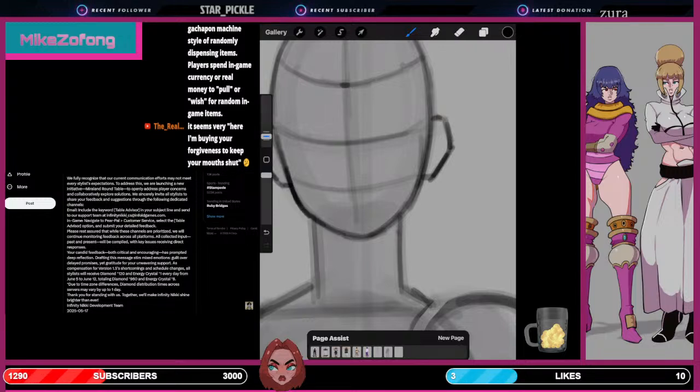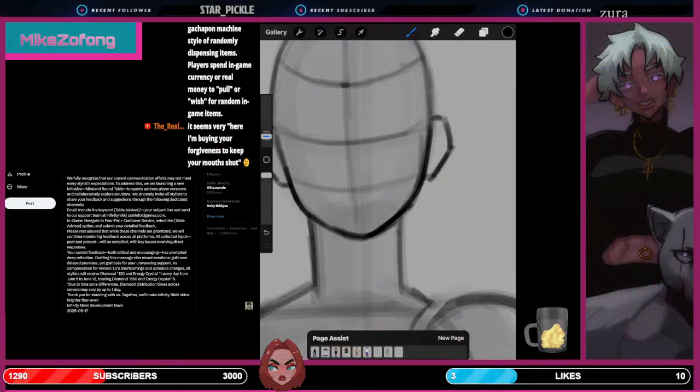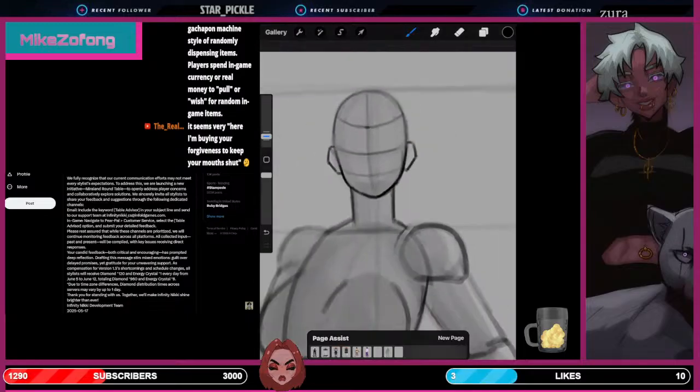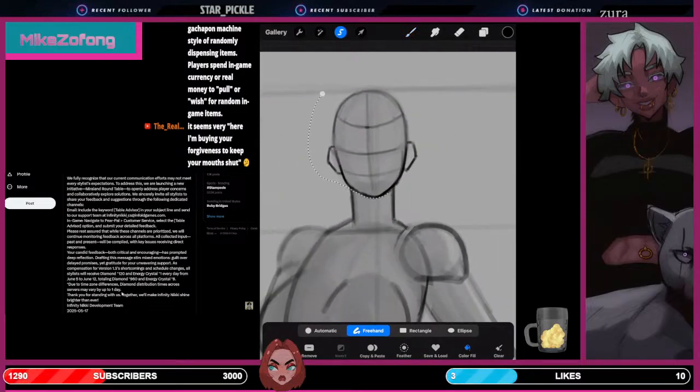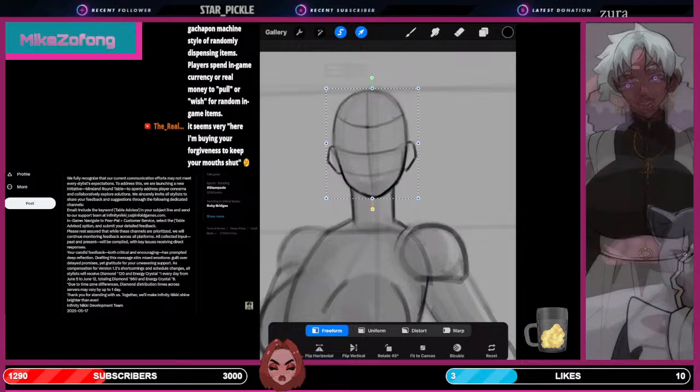Drafting this message stirs mixed emotions, guilt over delayed promises, yet gratitude for your unwavering support. As compensation for version 1.5 shortcomings and schedule changes, all stylists will receive diamonds, as well as energy crystals every day from June 5th to June 12th, totaling 960 diamonds and 8 energy crystals. Thank you for standing with us. Together we'll make Infinity Nikki shine brighter than ever.